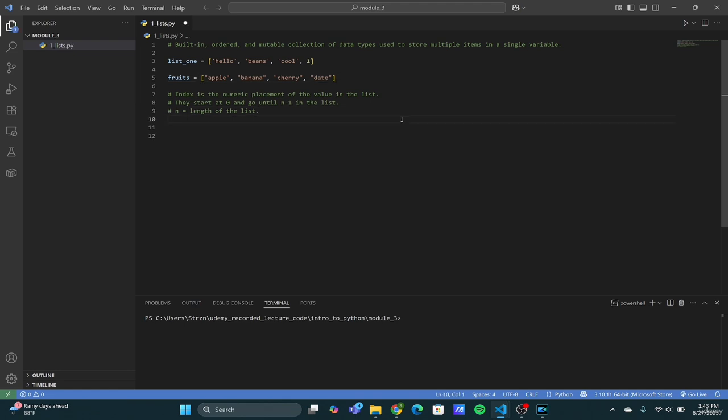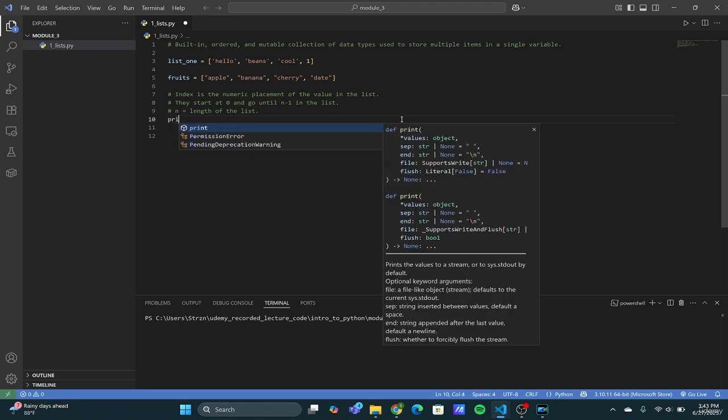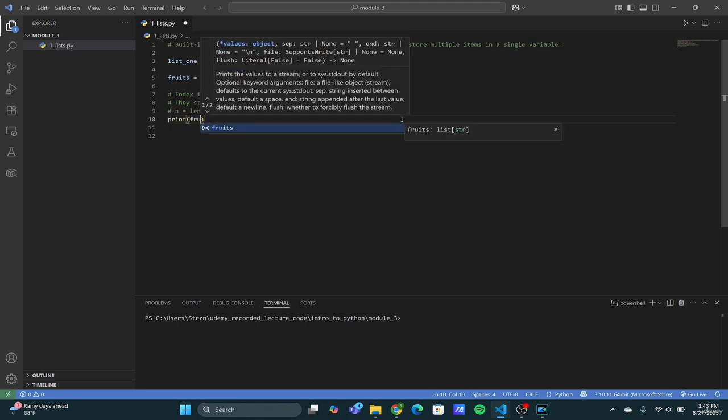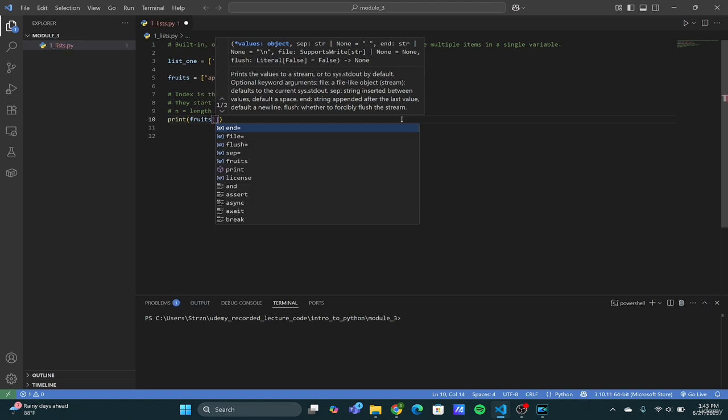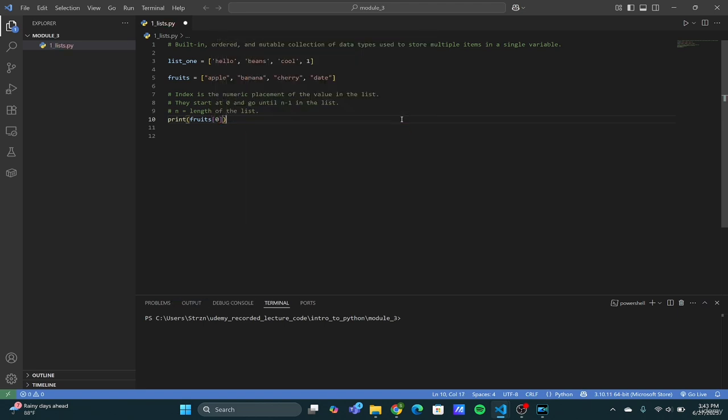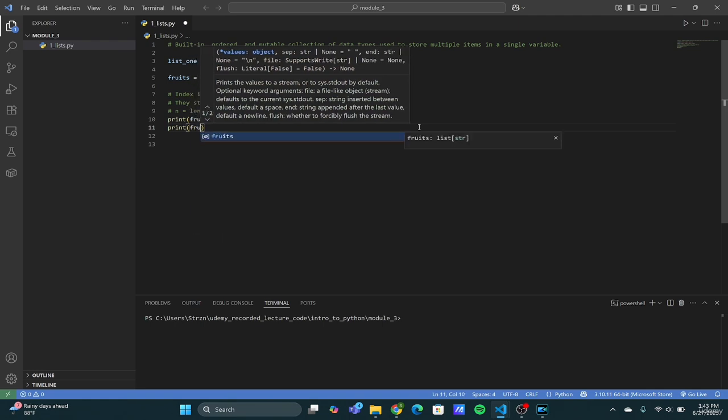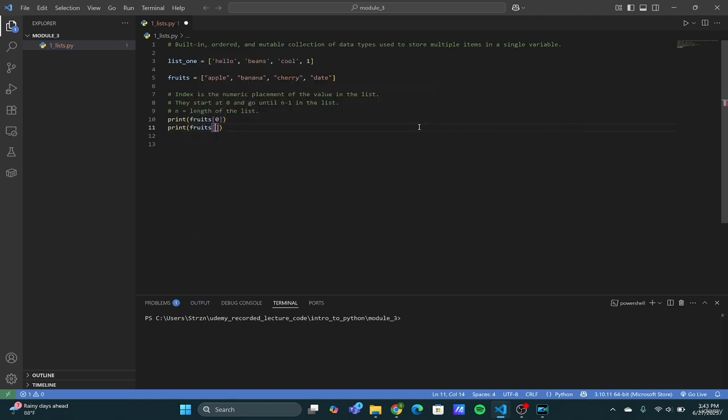And to access these specific values in our lists, all we need to do is use our list's variable name, and we use the brackets again, and we're going to say 0. And this is accessing fruits at index 0. So this is going to be apple. If we did fruits at index 3, we would get date. So when we run this, we'll see we get apple, and then we get date.